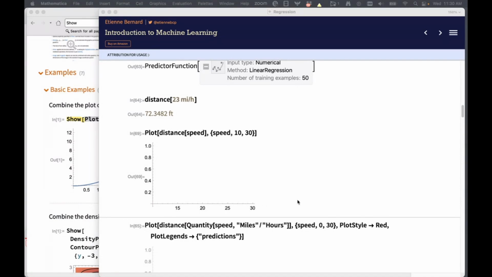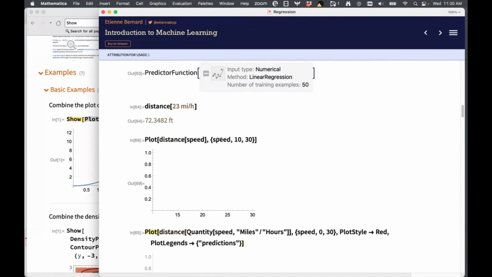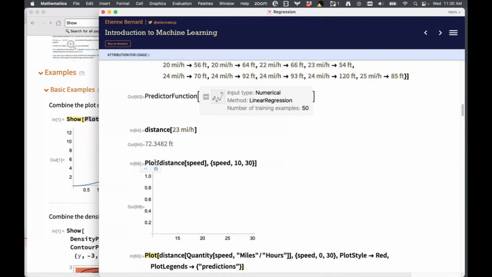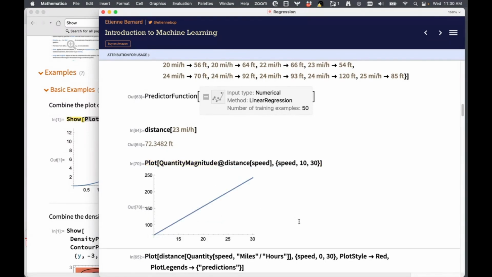Hey, Abrita, I was having trouble with that too. Use the quantity magnitude around the distance, I believe. Quantity magnitude of, yeah. Oh, I see, because distance is trying to come back with a quantity as well. Okay. Yeah. And plot is not handling quantity. I see. Thank you so much, Luke. There you go. All right.